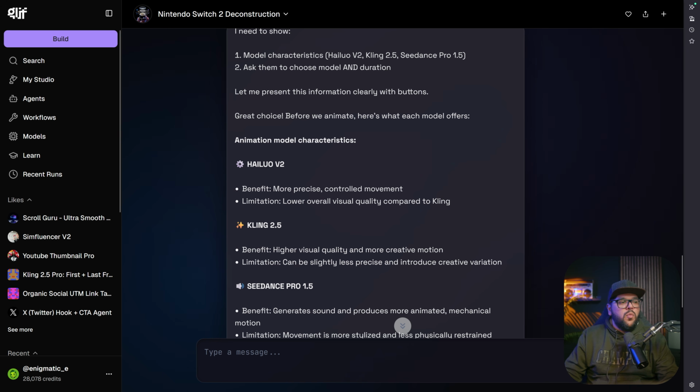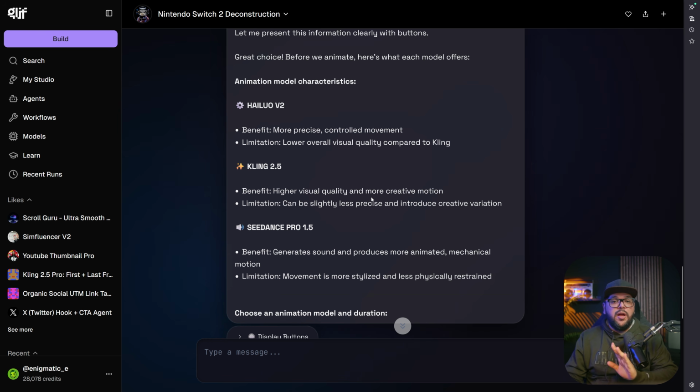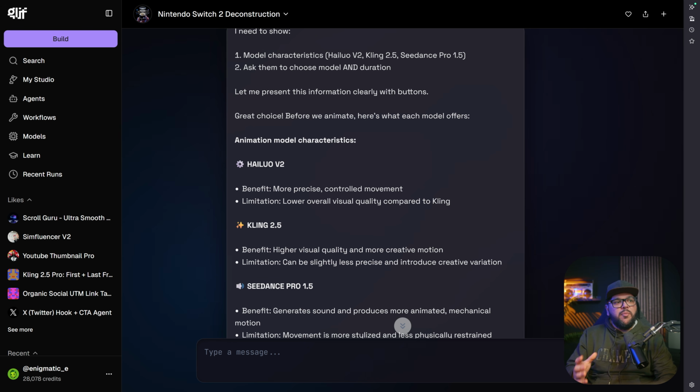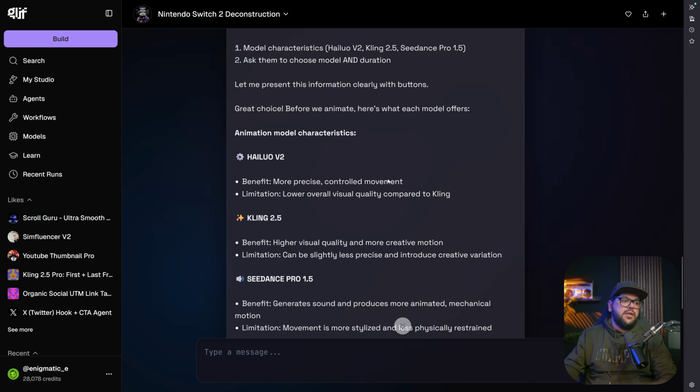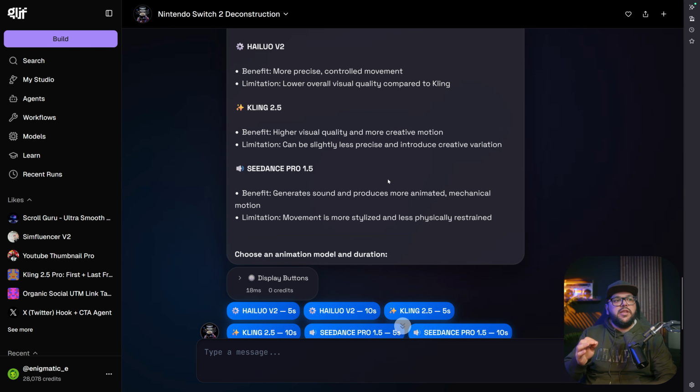Let's animate it. Once you're ready to animate, you're going to have three options, three different models that you can choose from. You have Hailuo version 2, you have Kling 2.5, you have Seedance Pro 1.5, and they all do things differently. So with Hailuo, you get more precise controlled movement, but the limitation is that it's lower overall quality compared to Kling. So you got Kling, higher visual quality and more creative motion, can be slightly less precise and introduce creative variation. That's the limitation.